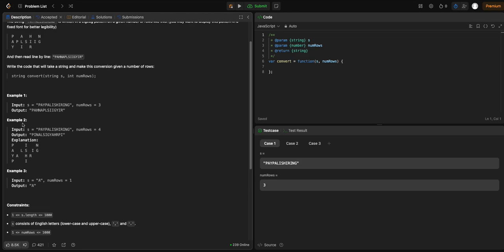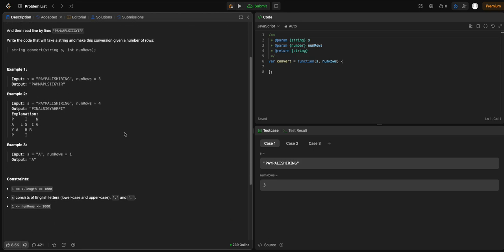That's example 1. Example 2 shows the same thing with the number of rows being 4, so you have the same result. It goes down 4 rows, then diagonal like that, then down 4 rows, and diagonal like that, and then down, until you get to the end of the string. Example 3 says input s is A, number of rows is 1. Your output's just going to be A, right?